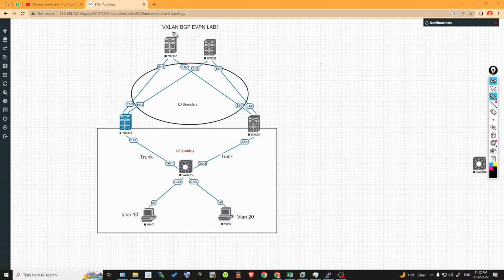Today we are going to discuss the VXLAN BGP EVPN lab setup. First thing is, today I'm not going to show everything, just giving a brief overall explanation of how we are going to make this lab setup, right?